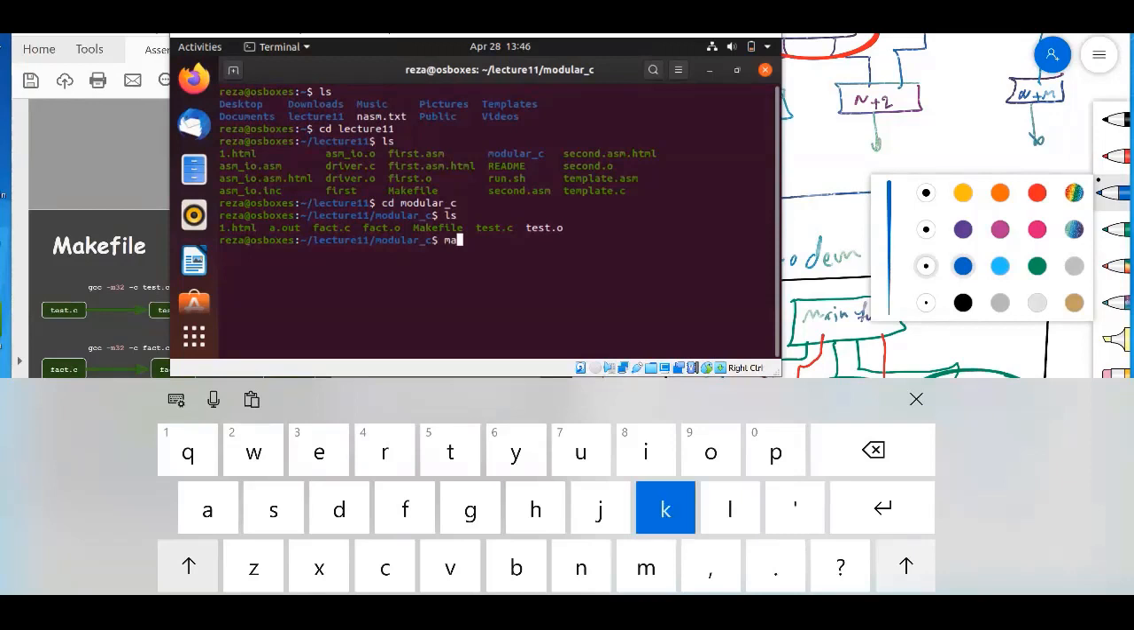All right, so let's try Makefile. It said a.out is up to date because I have compiled this before. And let's see what we have inside of the Makefile.